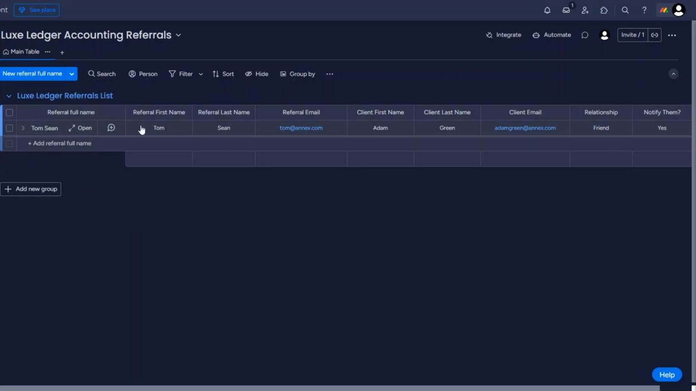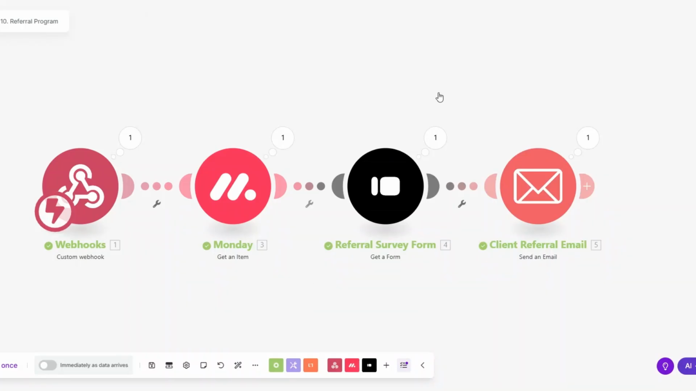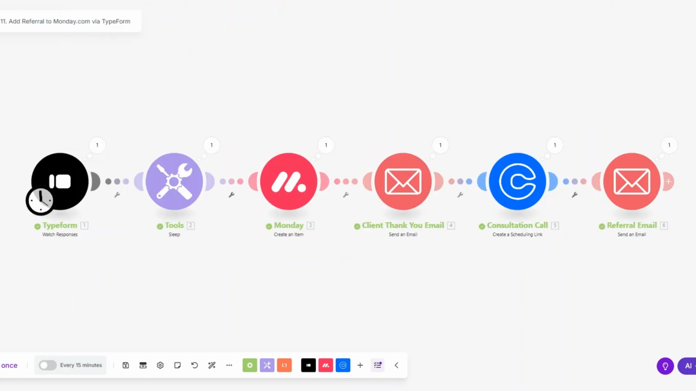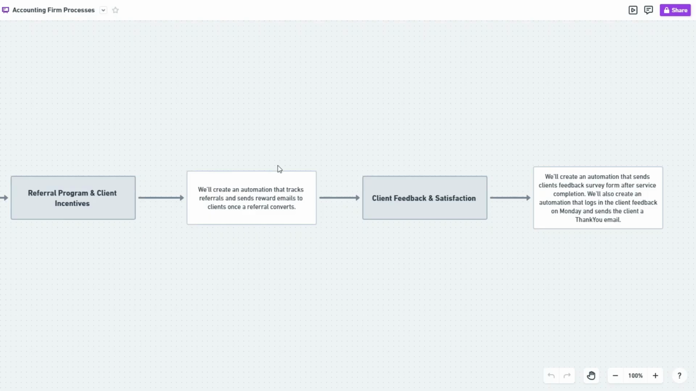Their full name is Tom Sean. Here's their first name, last name, the email. We also added the client's first name, last name, the email address, relationship, and whether the client wanted us to notify them that they referred them to us. By creating these two automations right here, we've automated the referral program and client incentives process for an accounting firm.